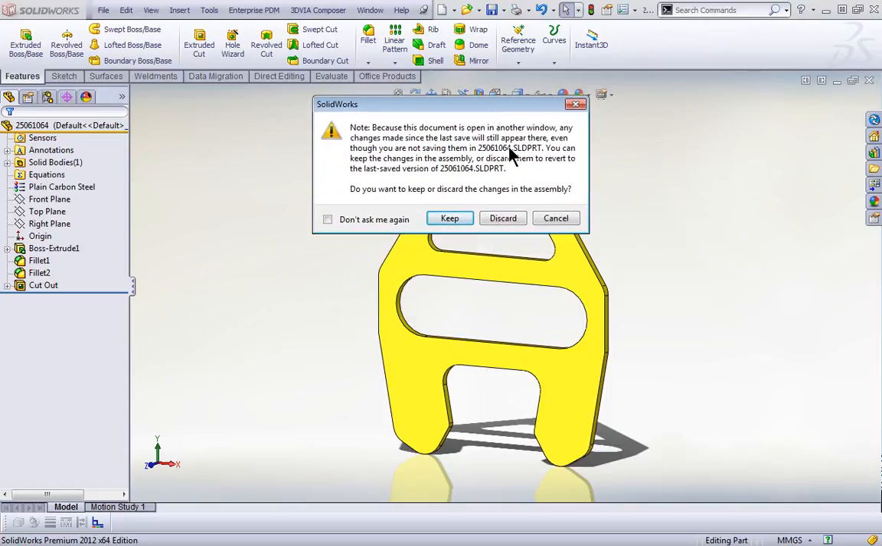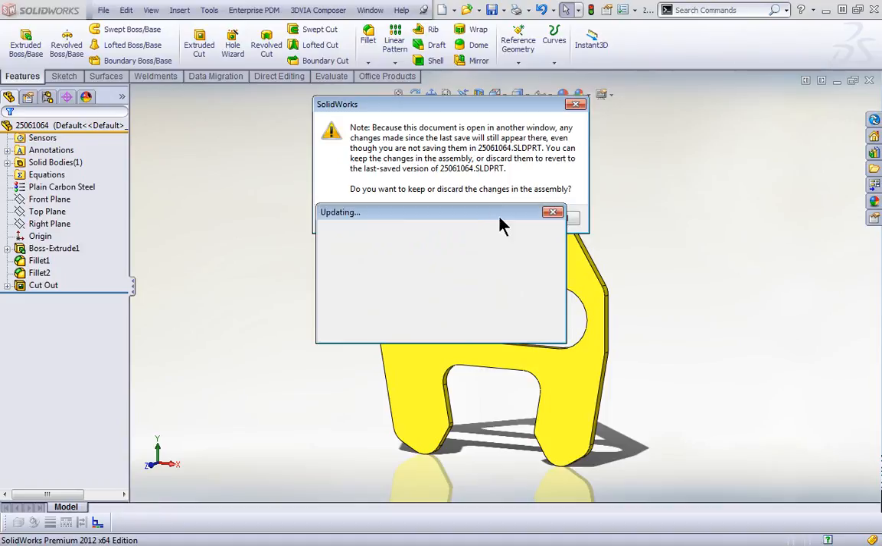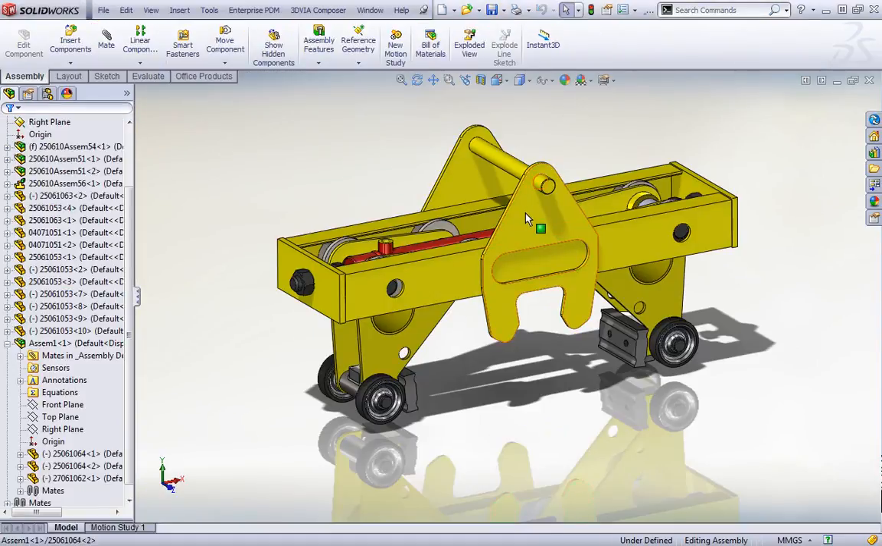So this is where we actually get that additional dialogue. Do we want to keep or discard those changes? In the past, it would just automatically put those changes in the assembly. So I'm going to go and discard them, and you'll see that we'll have our original part there. And again, this is one of those annoyances that they've been able to take care of for us. Alright, so let's go back to our slides.